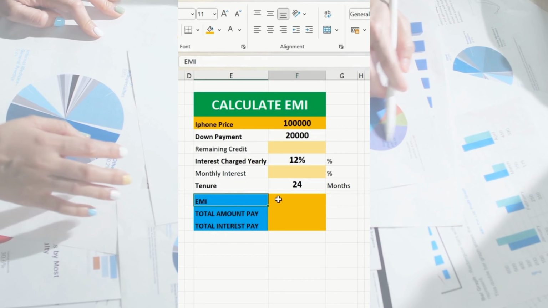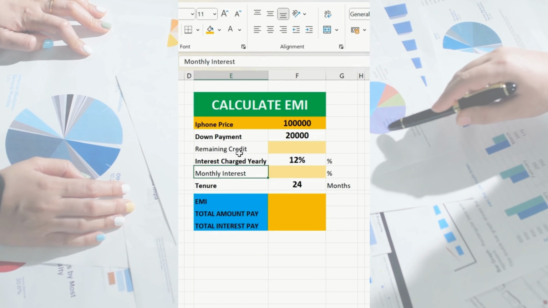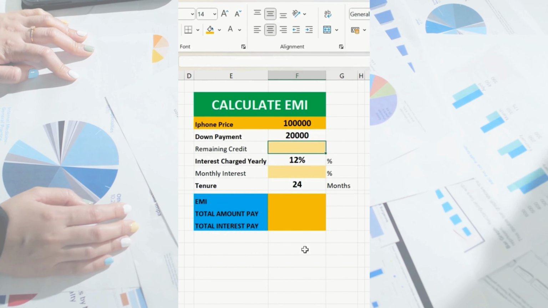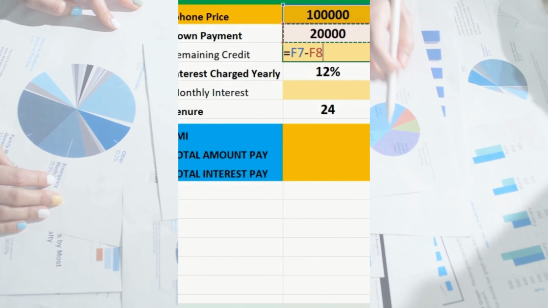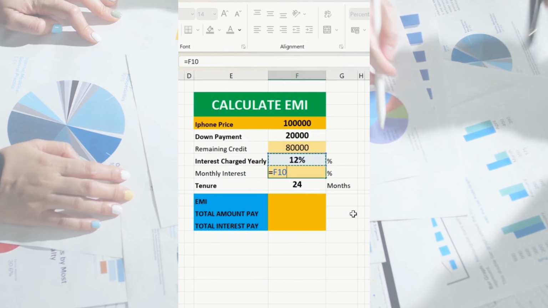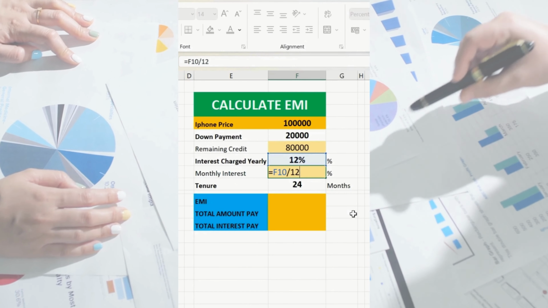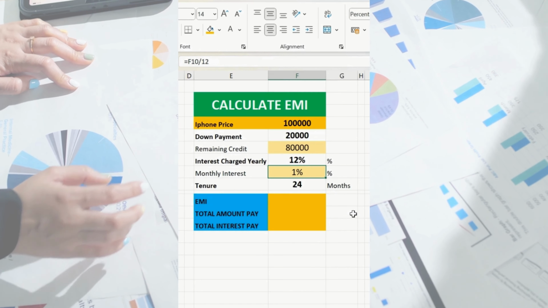Cool. For EMI calculation, we need the monthly interest and the remaining credit. To calculate that, simply use A is equal to price. The product price is this minus your down payment. So this is your 12% divided by 12. So you will get a monthly interest over here.